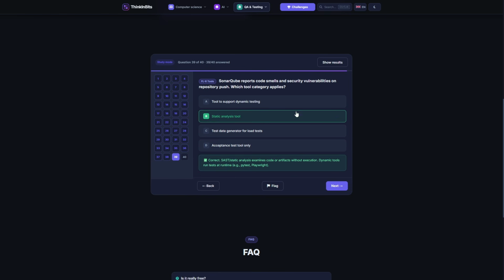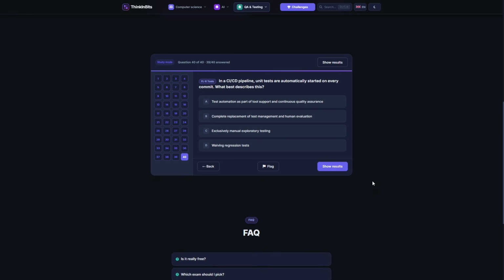Let's review the answer. The correct answer is B. Static analysis tool. SonarQube performs static analysis, sometimes called SAST, examining code without executing the application. Option A is wrong because dynamic tools run tests at runtime. Option C is wrong because this scenario is not about generating load test data. Option D is wrong because SonarQube is not an acceptance test tool. Exam tip: code smells and vulnerabilities without running the app equals static analysis. Ready for the next one? This is the last question.